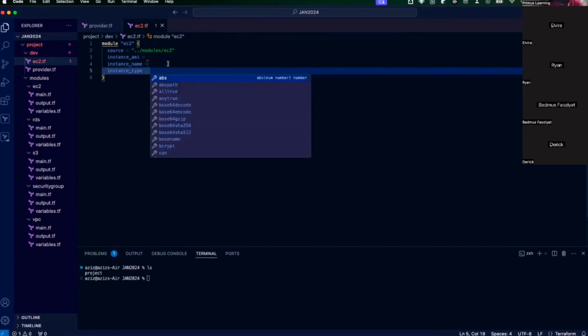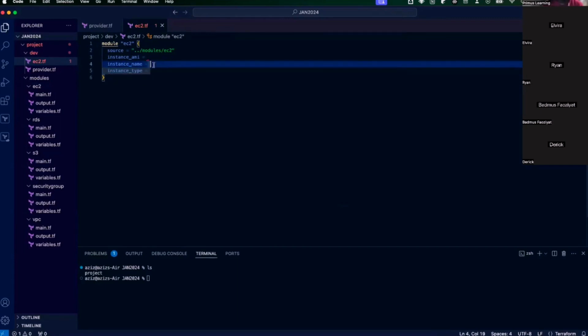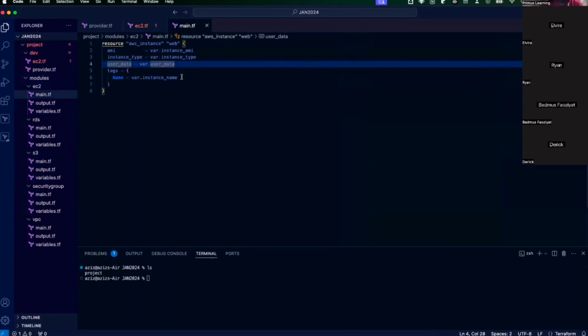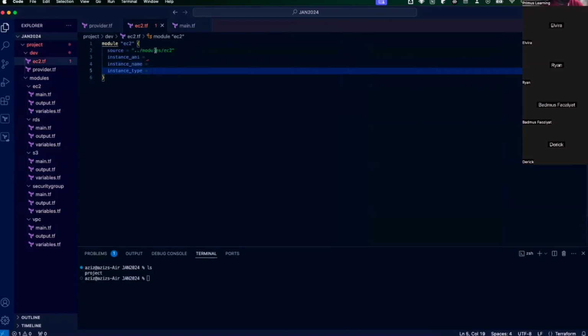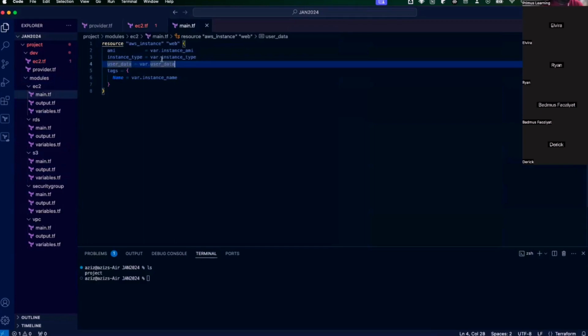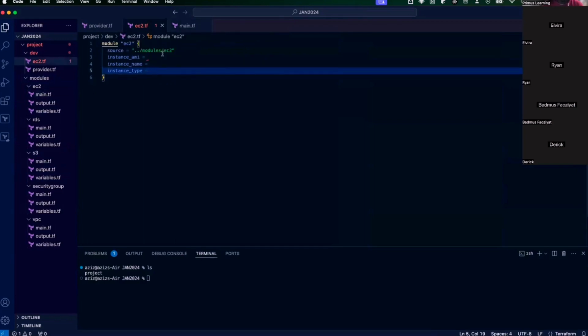And how is it getting these parameters? If you come back to this module inside ec2.tf and open it, they are basically all these variables: instance AMI, instance type, all these parameters that we have inside here. That's why it's asking me for all these parameters.